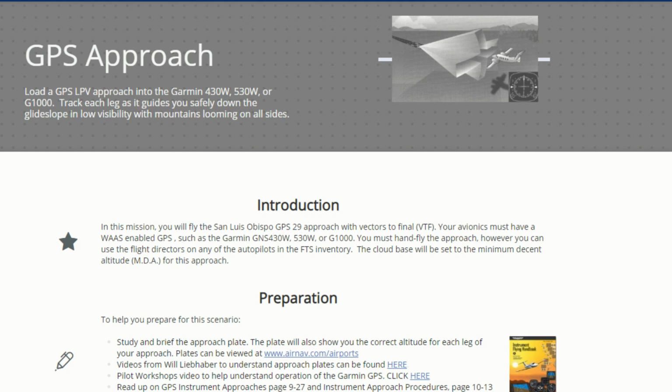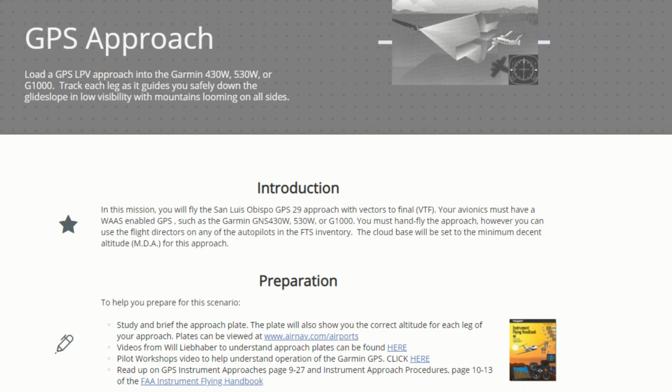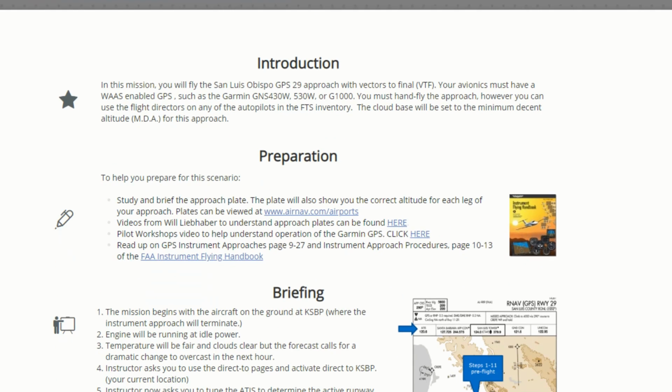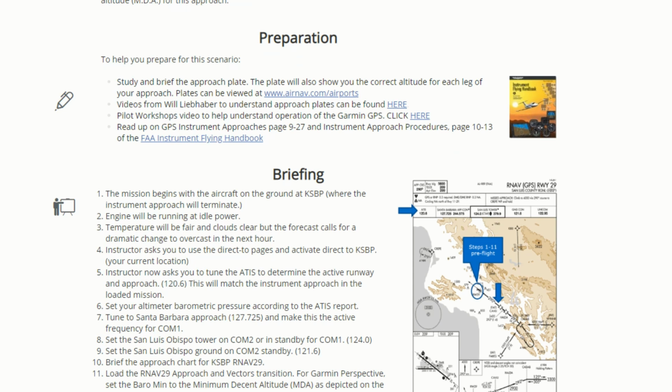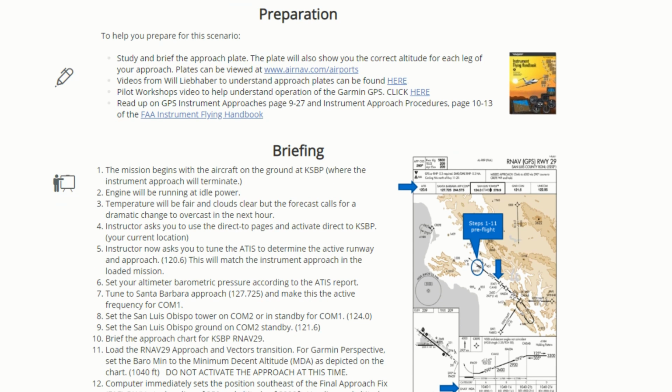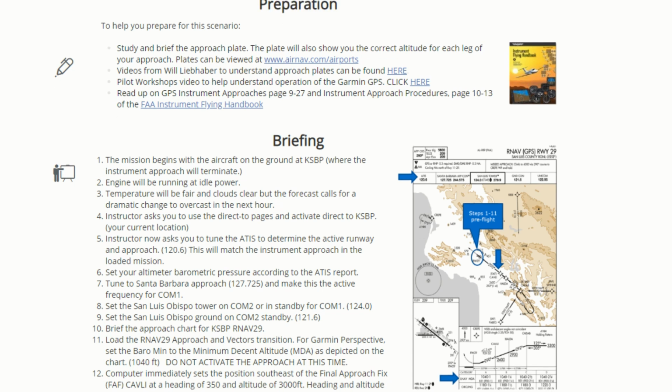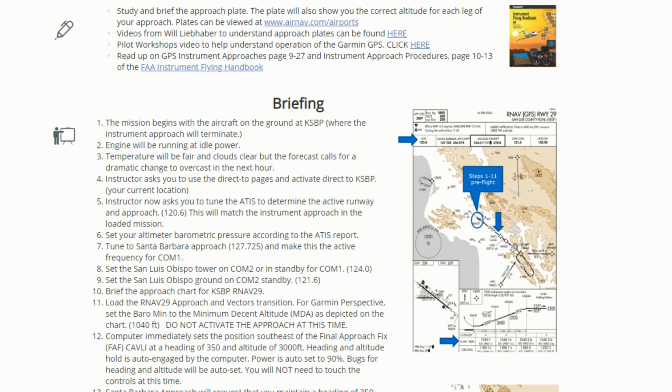Okay, so this is the website that comes up when you click on the initialize, when you click on the pre-briefing, and it's got an introduction as well as some preparation material, books, and how to interpret approach plates, how to interpret the 430, and understanding how to operate that. And then it goes into the briefing.